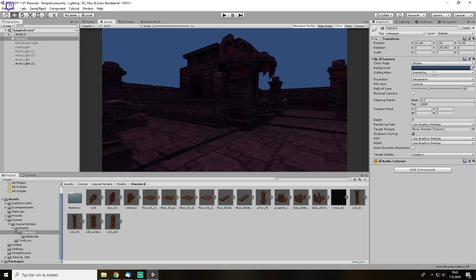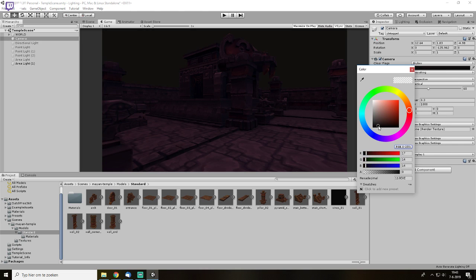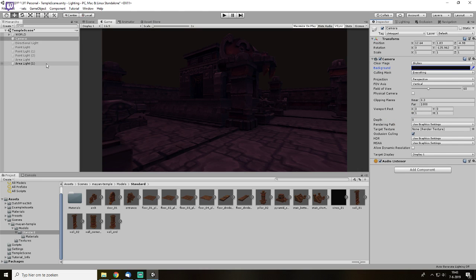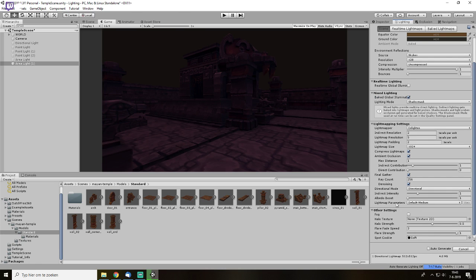So I'm going to grab my camera here. I'm going to make it black completely. Actually, let's do it a little bit like this. The area light here is actually lighting a lot more than I expected, so I'm going to turn it down. It's too bright right now, so I'm going to bake this again, and then I'm going to turn on the lights one by one, and see how much they are actually influencing the lighting in the scene, and how much we need to change them.